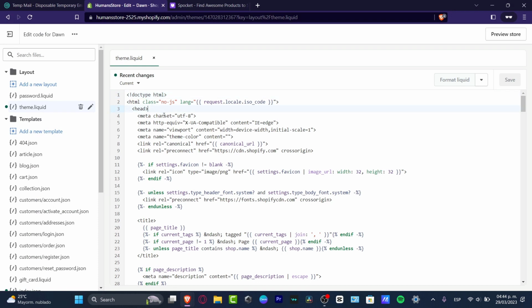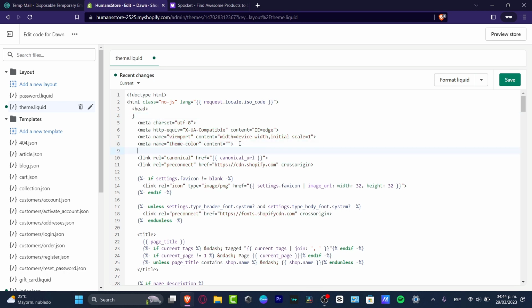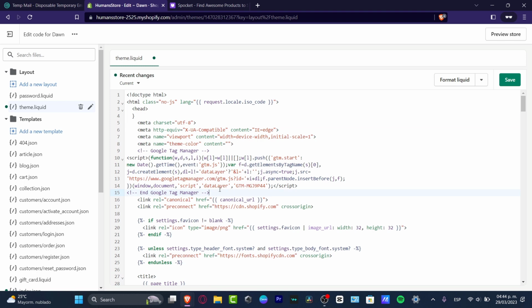You want to paste it down in here, or what you can do is paste it where it says meta, which is actually the name color. So I'm going to copy and paste. Really, really easy. Once again, I'm going to go now into save. And boom, we're actually good to go.